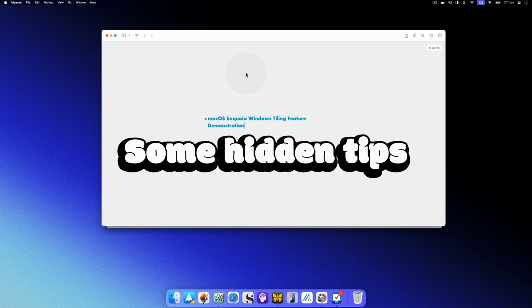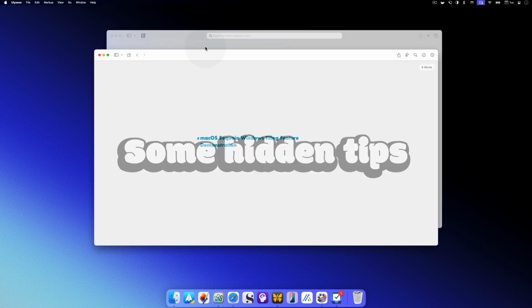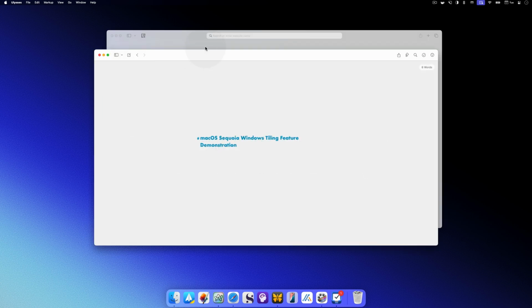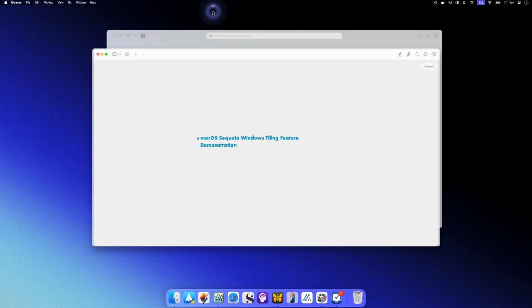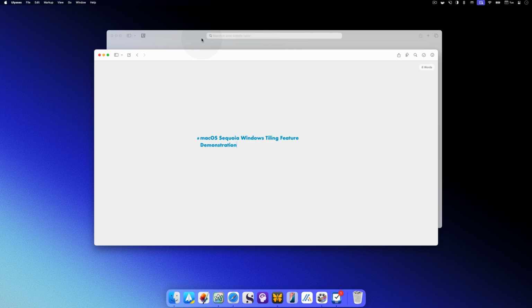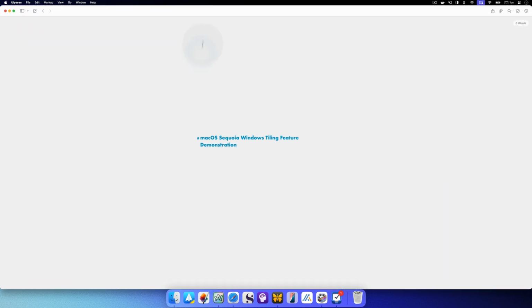Now you know everything you need to understand to use the new window tiling feature in macOS Sequoia. Here are a few hidden pro tips you can use to take your window tiling game to the next level. You don't need to drag an app window to the top to make it full size. You can double click on the app's header to do that. Double click again to go back to the original size.